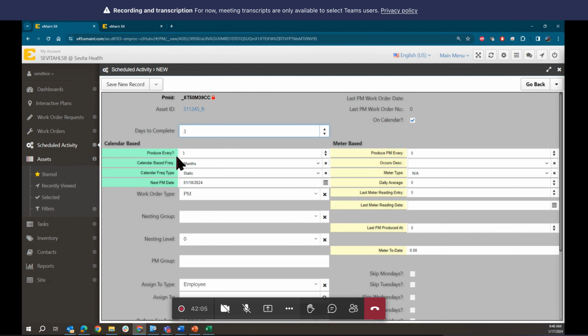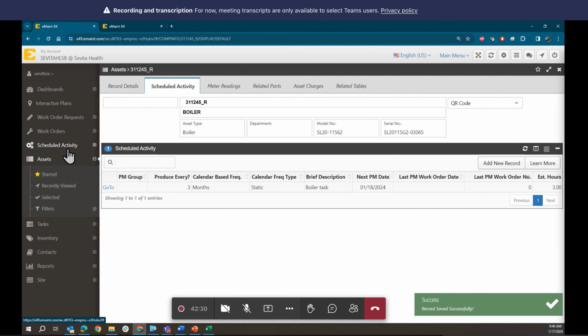So for example, this one is for every 3 months, and then we can create a new one for every 12 months. So yearly and quarterly PMs we can create. So now we can close, and the system will continue. We come back to the schedule activity.